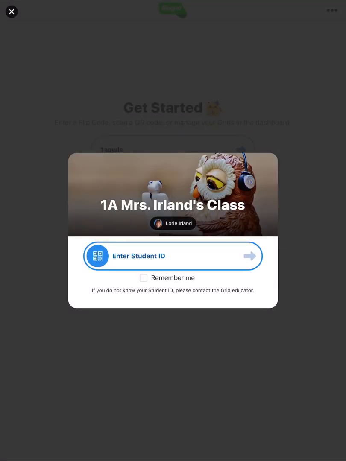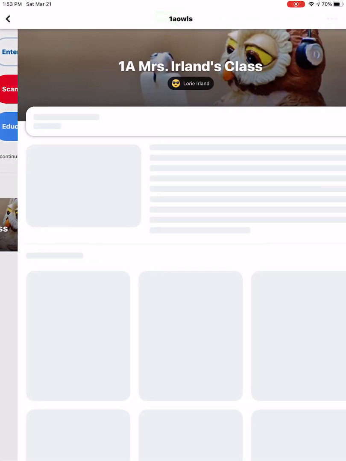It prompts them to enter a student ID, and their student ID I have set up as just their first name, but it's got to start with a capital letter. So I'm going to type in Prisha since she's number 1 in our class, with a capital P, R-I-S-H-A, and click the Remember Me box so that they don't need to type that in every time, and then click the blue arrow again.